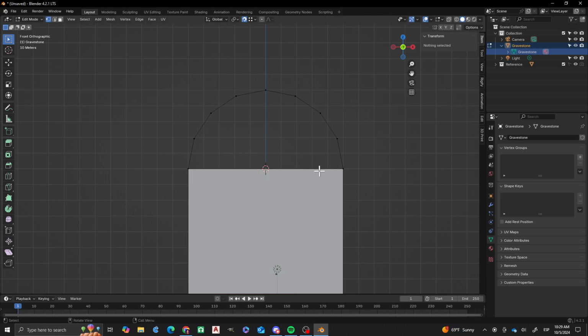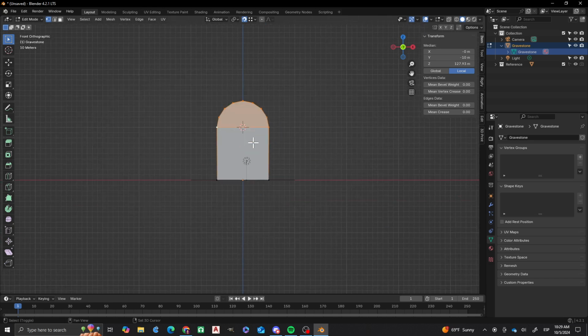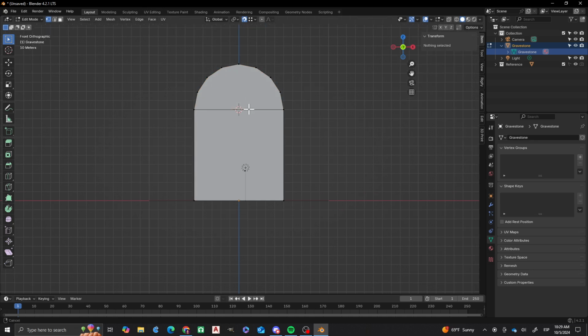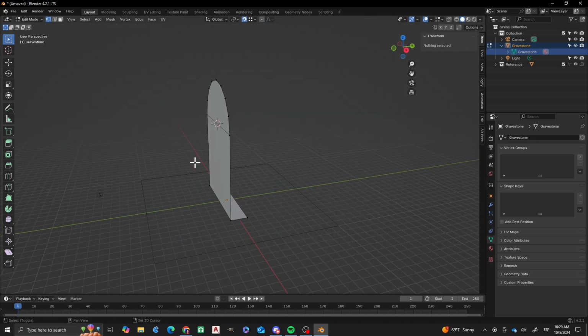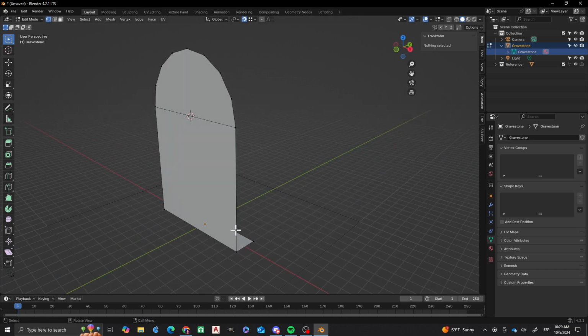And next I want to take these items, control click all these, okay? And then I'm going to press F. And now I have a full face on here that I can work with, okay? So now I can copy this and take it to the back face.